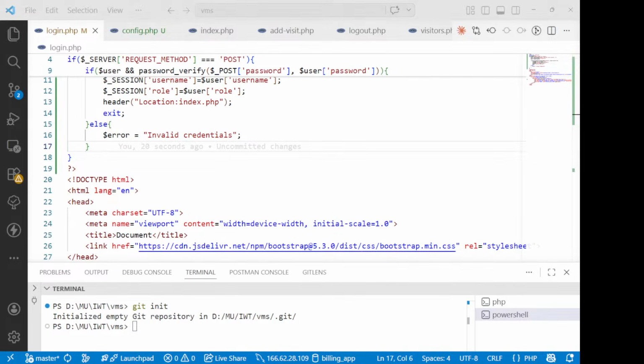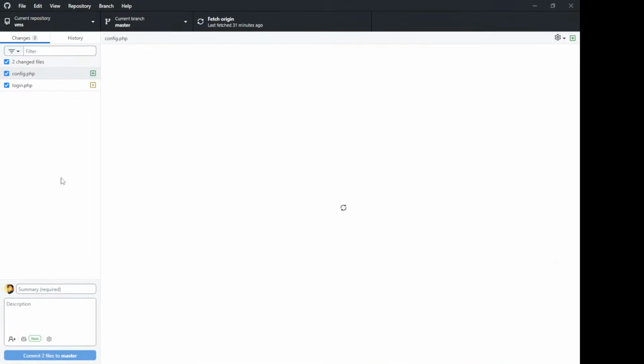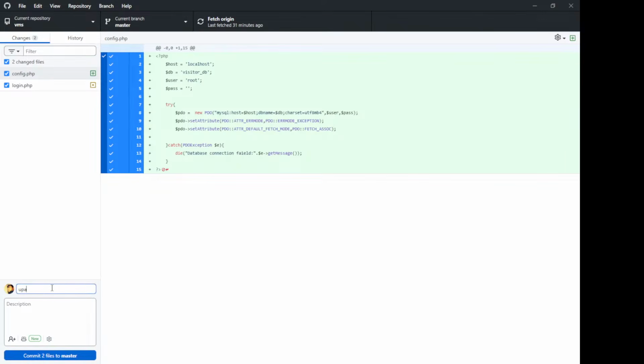So simply, if up to this you are having any problem, any issue, please let me know. Otherwise, I'm just going to push this again. Date for DB connection and login.